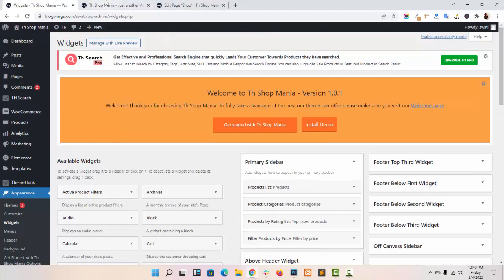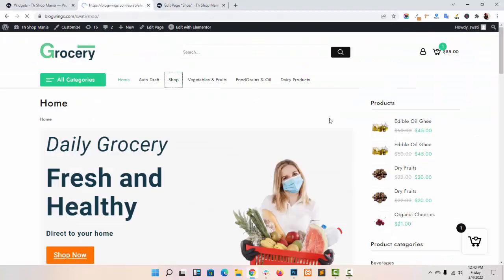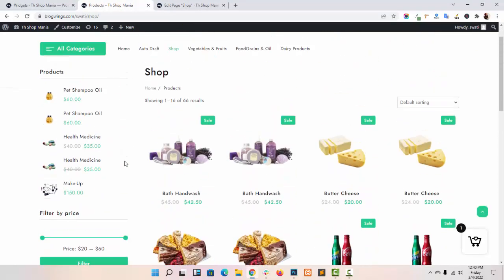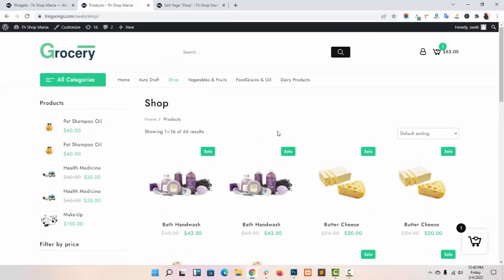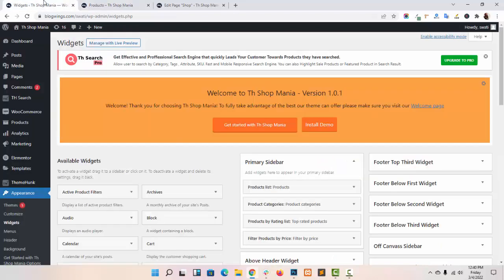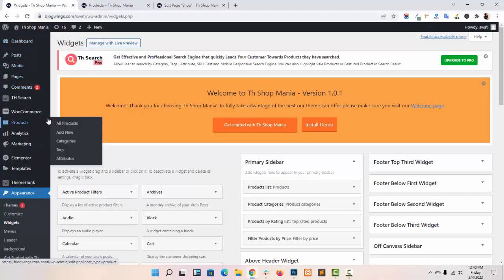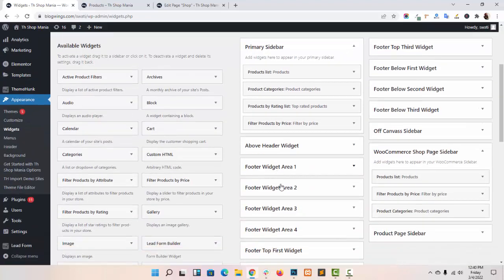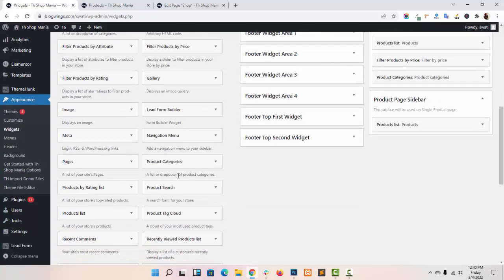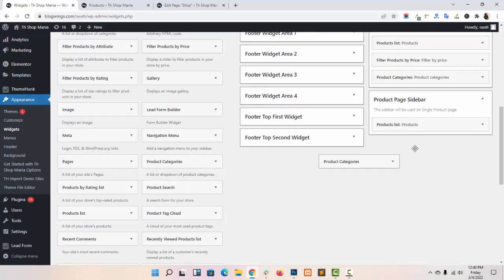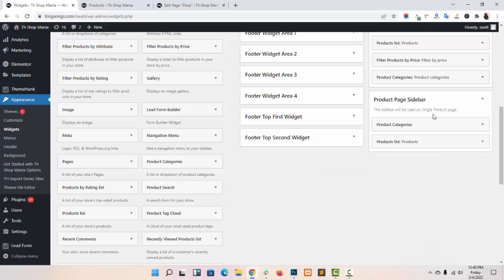Now go to your page, shop page. This is the sidebar in your shop page. Okay. Again, navigate to your dashboard. Same as shop page, you can create single product page sidebar by just drag and drop the elements like this. This will display on your single product page.